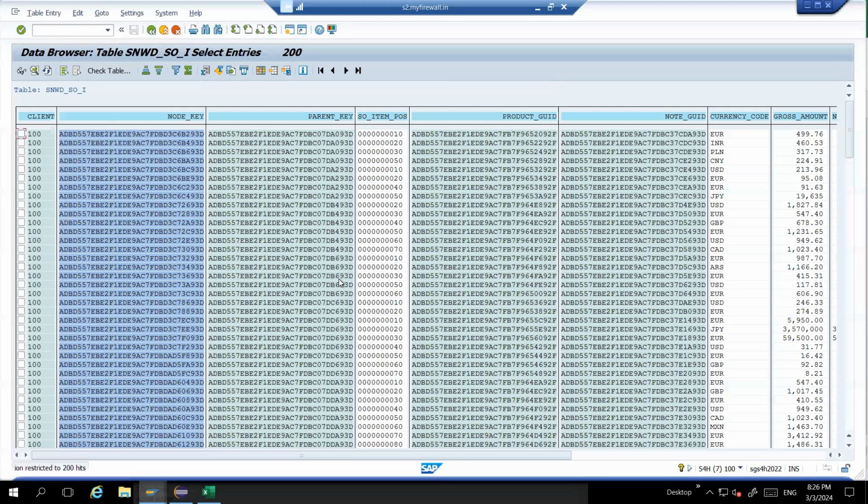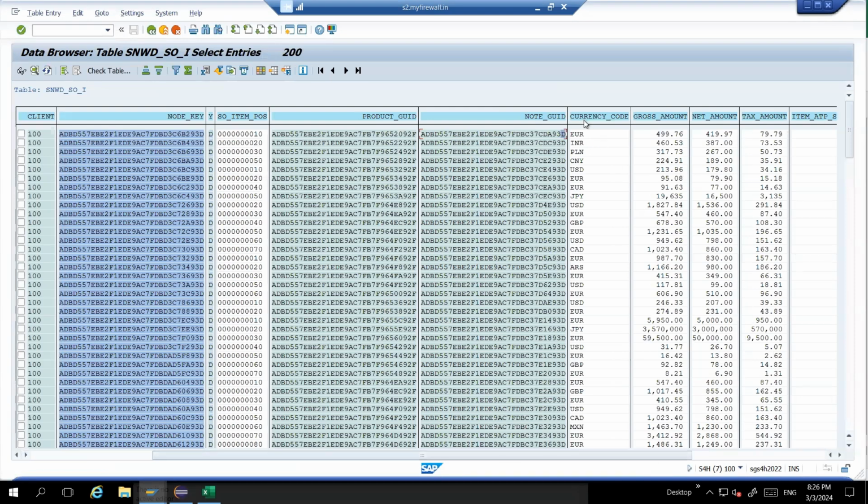So if you execute this, here, this is your parent key, right? That means this is the record from the SO header. And this is the item position. You can see this is nothing but your material item number 10, 20, 30. That means in one header, you can have multiple items. This is your product GUID. That means material GUID. This is some description. And then currency, gross amount, net amount, tax amount, right? Like that, you have the data.